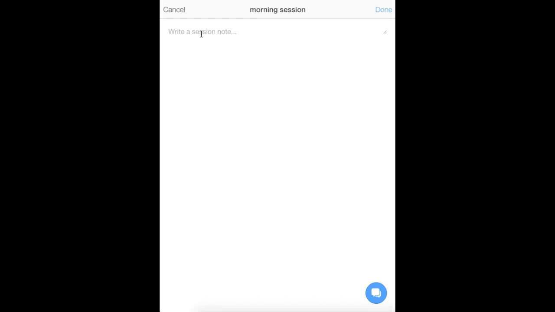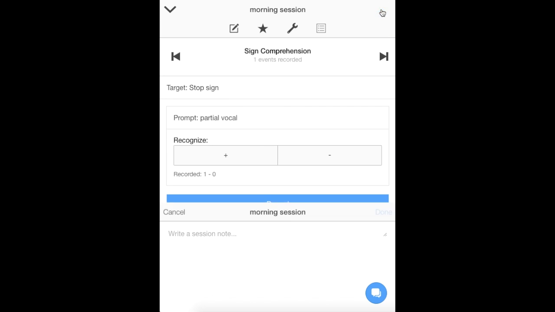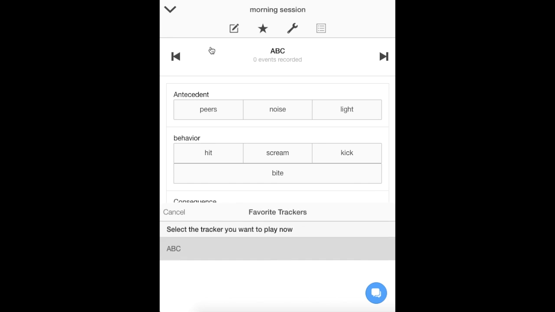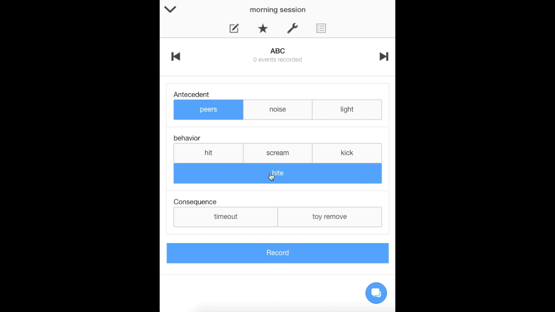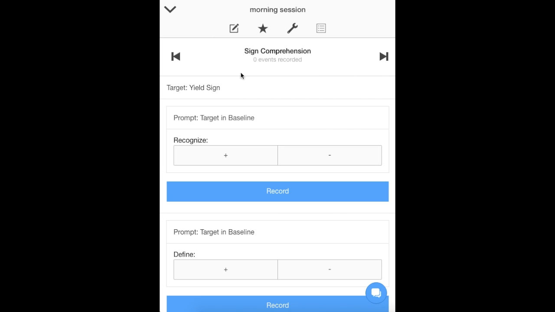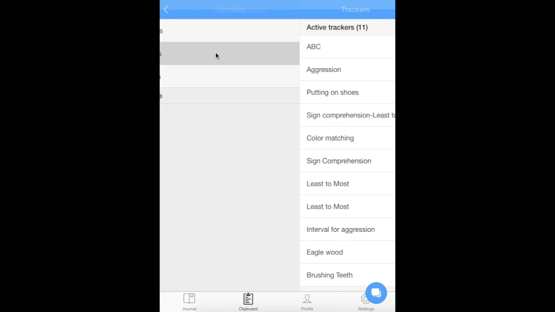If all of a sudden something happens and you'd like to take a note, we just click that pen button on the top left, and now we can record any session note that we would like. What's really nice is if you're recording data and all of a sudden a behavior breaks out, you're one click away from getting to any data sheet that you consider a favorite. So here we clicked on our star, we recorded ABC data, and we can click forward and we're just right back into that playlist. So we never lost any time.